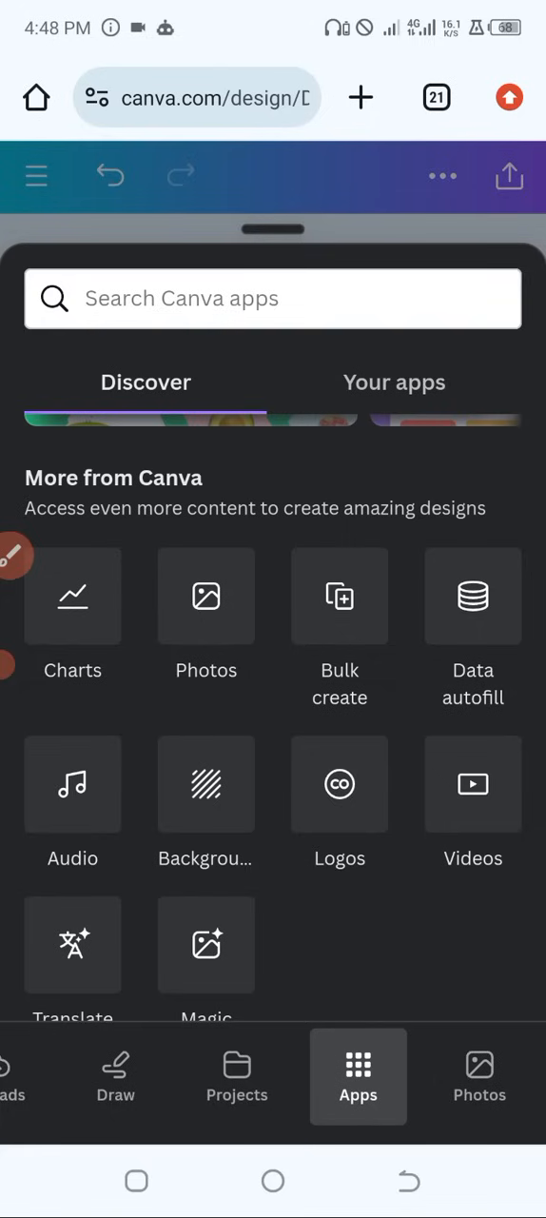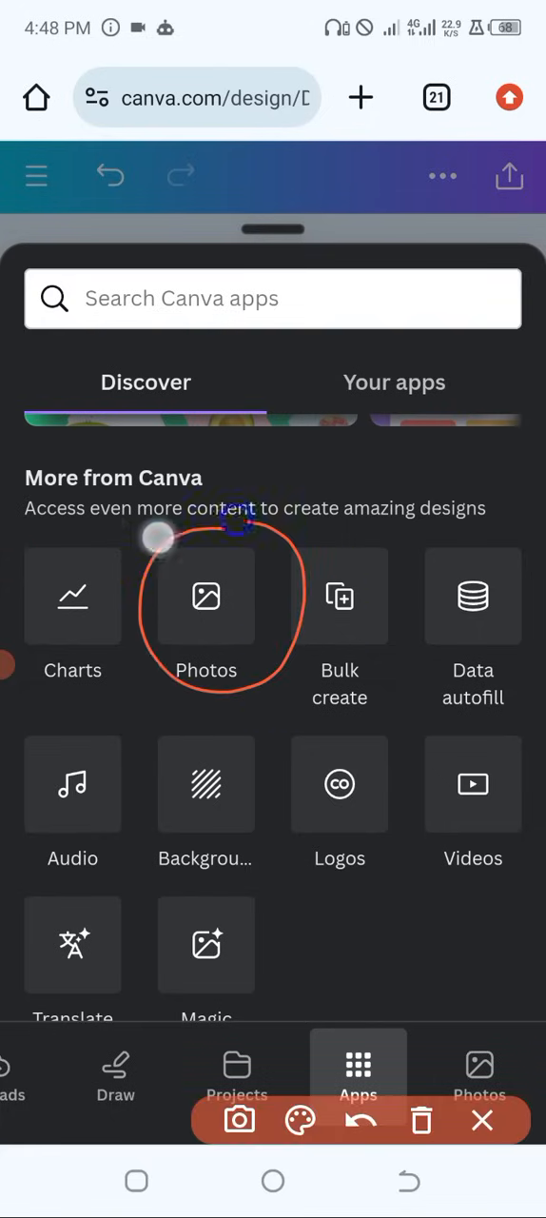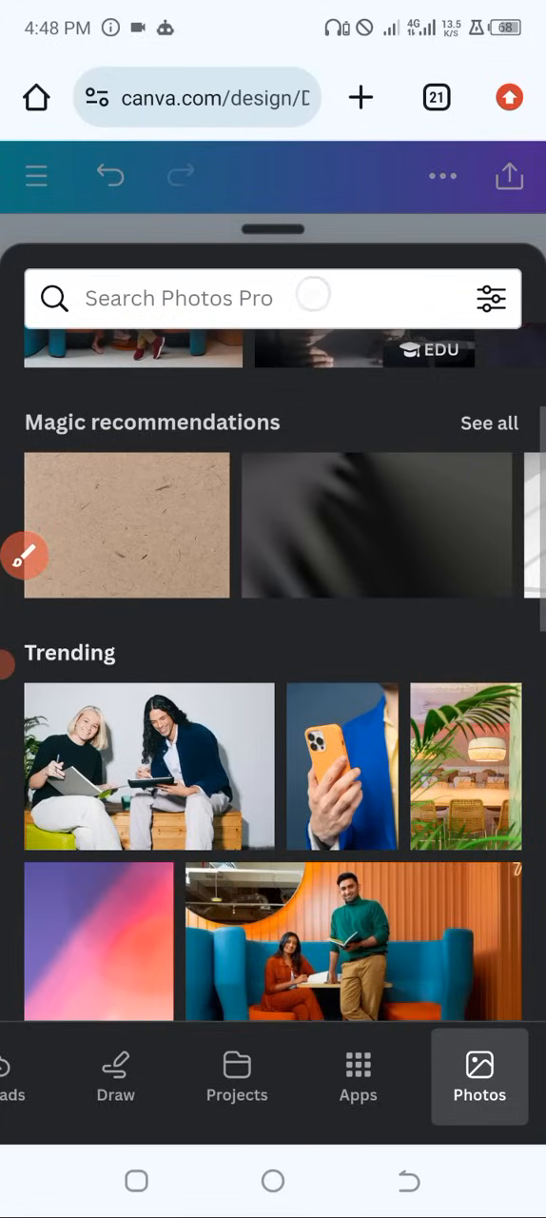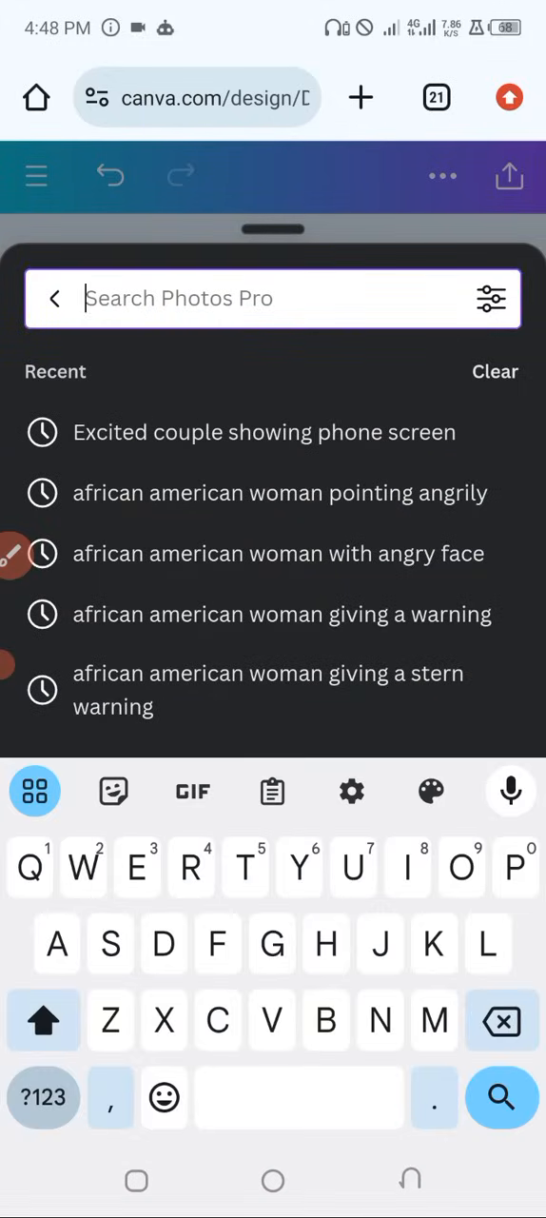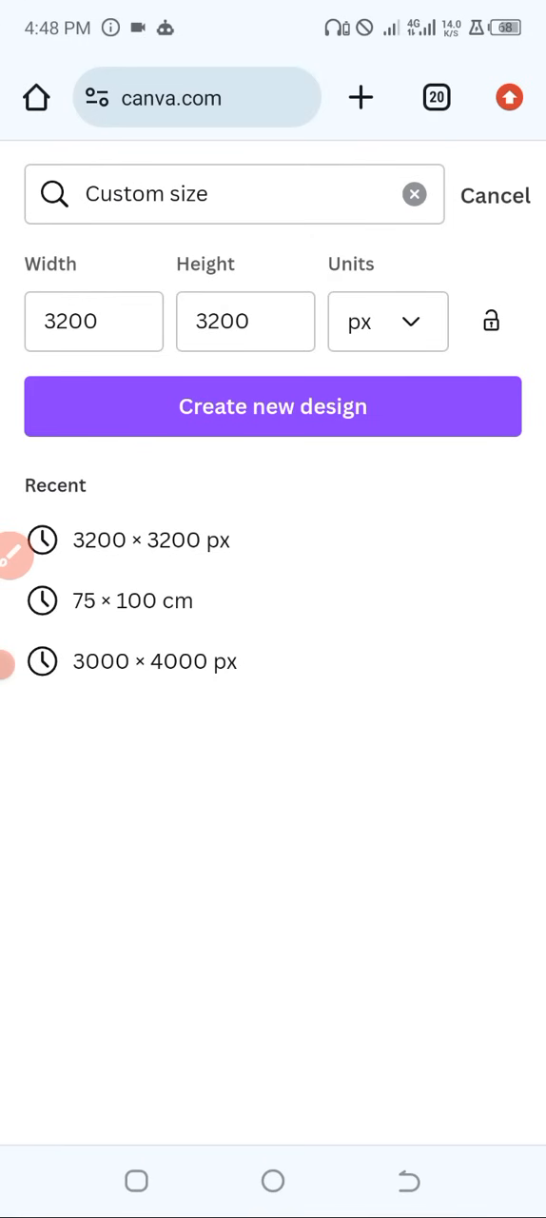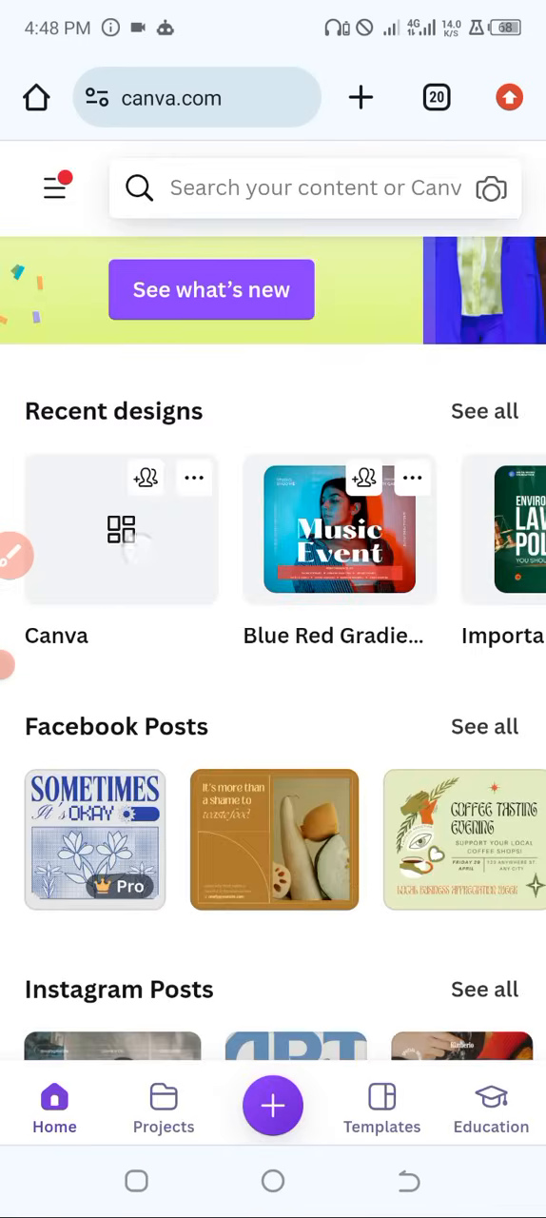So if you want to check out photos on Canva, come over here to photos. Or if you look below here, you see photos as well. Both of them are the same thing. So just click on photos. Then you can now easily search for any image of any person that you want. All right, I don't know why it went back. Let's just open it again.